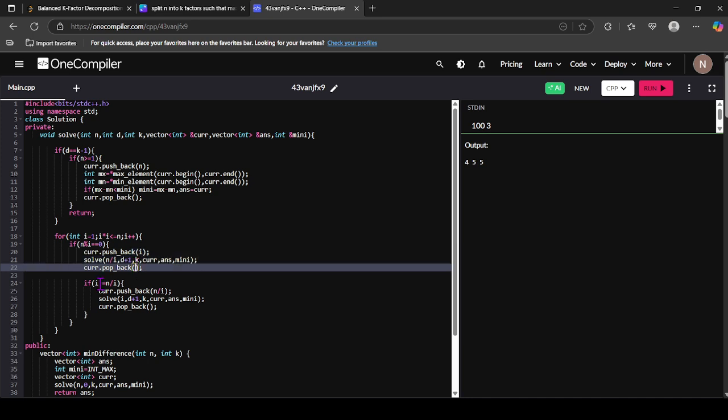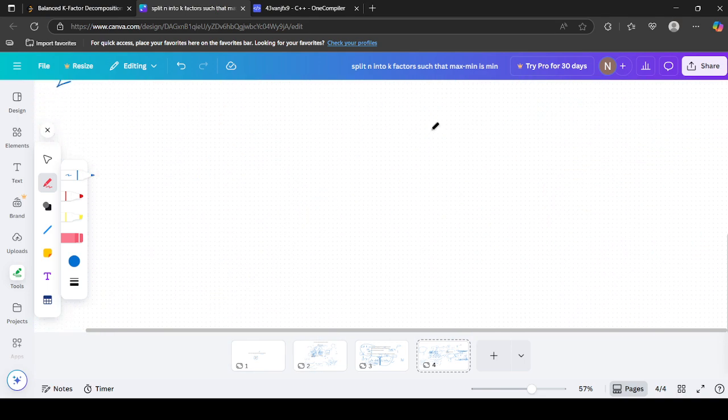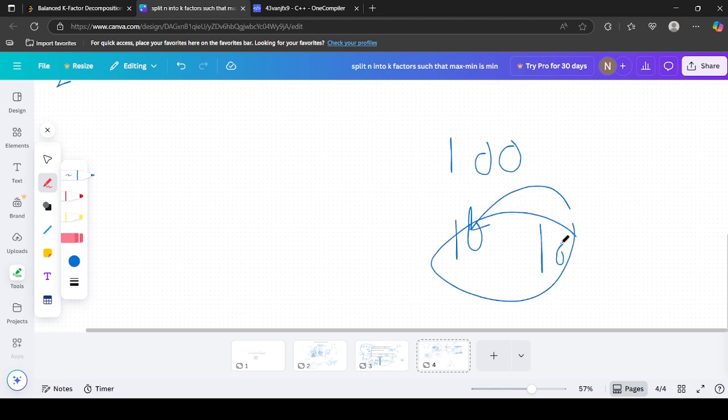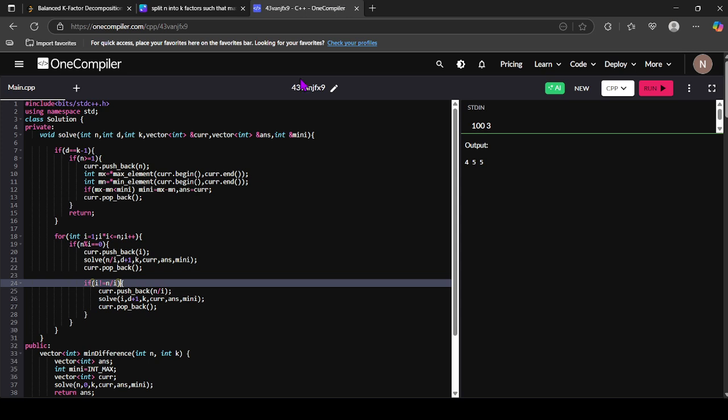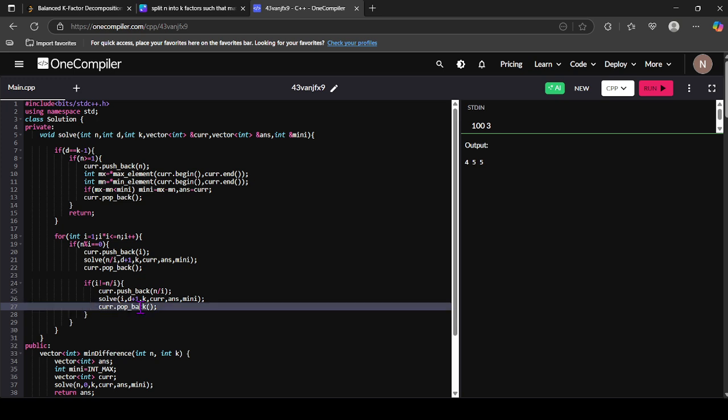So consider this also. So if i is not equal to n by i, it means that, for example, if n is equal to 100, and this is a perfect square, then i and n by i are the same. So no need to do the computation again. So if this is not equal to this, then push this and do the recursion again, and then current dot pop back again. So in this way we can find the answer.